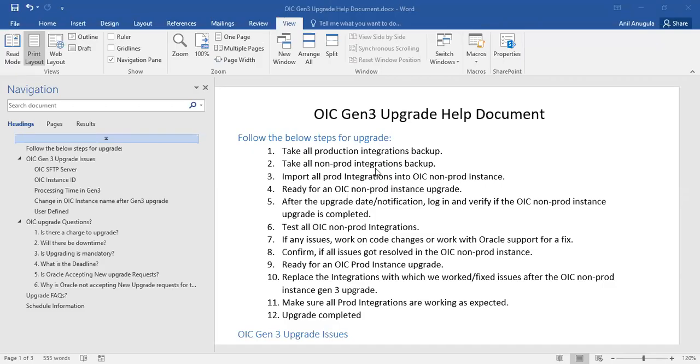Hello everyone, welcome back. In this video, let us look into the OIC Gen 3 upgrade help document. I have upgraded multiple customers from OIC Gen 2 to Gen 3. From my experience, I have prepared this help document. If it helps you, it would be great, but it can give you some high level notes on how to prepare for the upgrade and what all actions we need to perform.